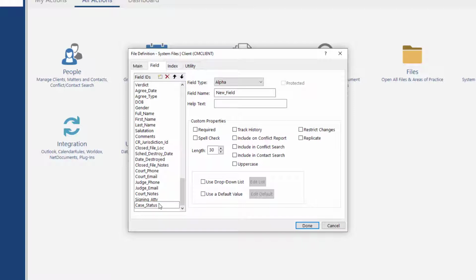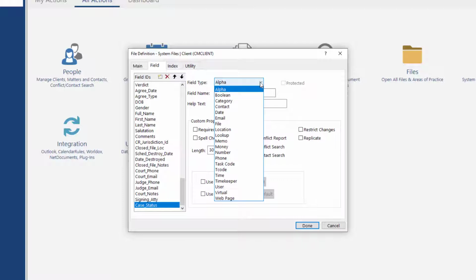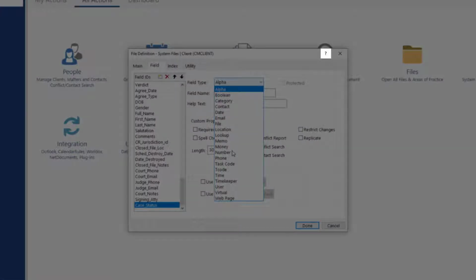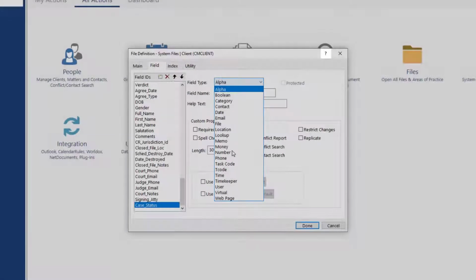Let's enter case_status. Next, select a field type from the drop-down list. Each field type includes unique field length and display properties. Some of the more commonly used field types are date, memo, and number fields. For more information about how each field type works, click the question mark icon to open the PracticeMaster Help Topics. For this example, we'll select Alpha.